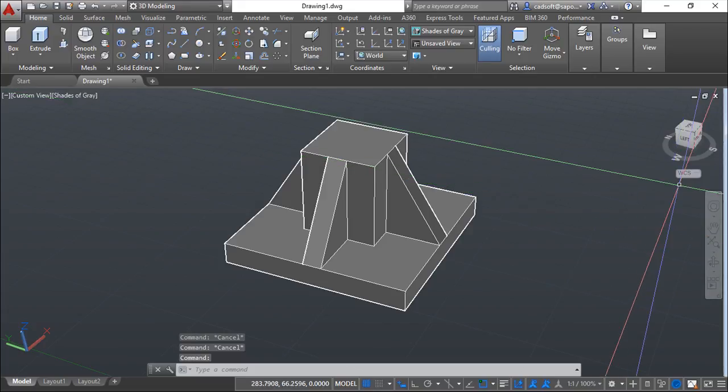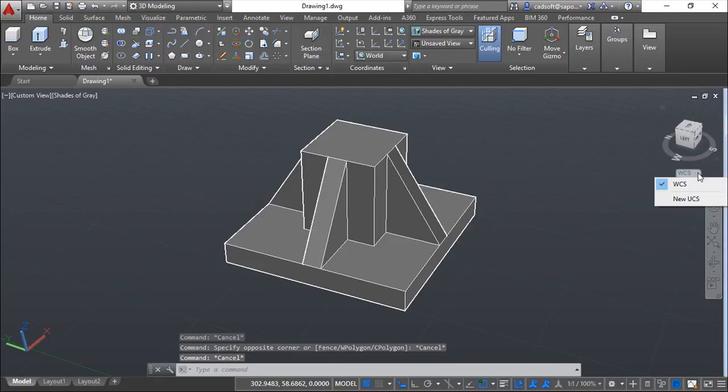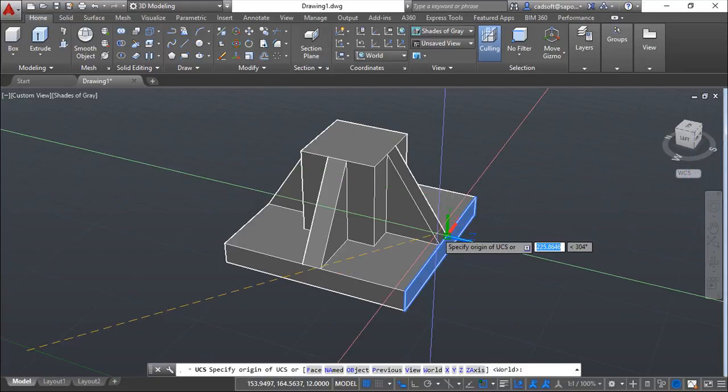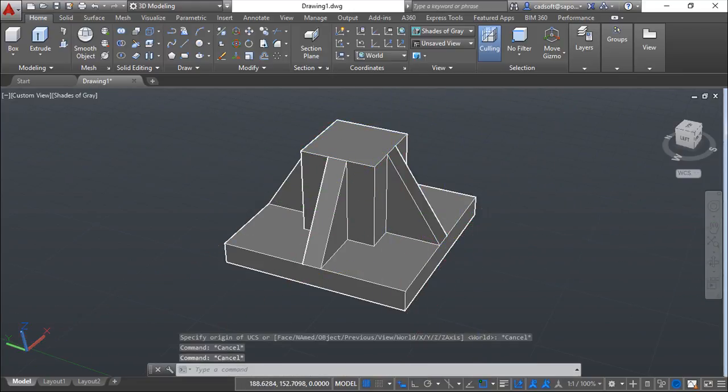And besides, we can use this area here where we can change from one world coordinate system, which is the one I have active now, to the creation of a new one, where we can click somewhere and give the options to create a new one.